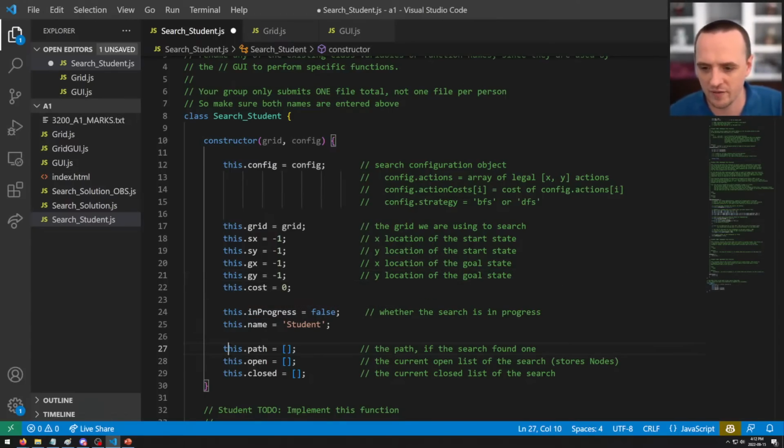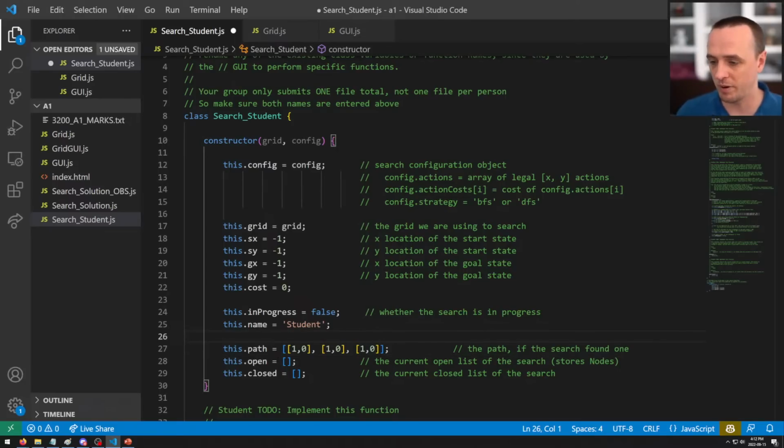And you have these variables down here. This is where you are going to store the path, okay? So the path is going to be an ordered sequence of actions. For example, if your path was move right, and then move right, and then move right, then that's what your path would look like. It would be 3 move right actions. So once you're finished your algorithm, you're going to set the this.path variable. Then you're going to have your open list, which stores nodes, and you're going to have your closed list, which stores states, okay?